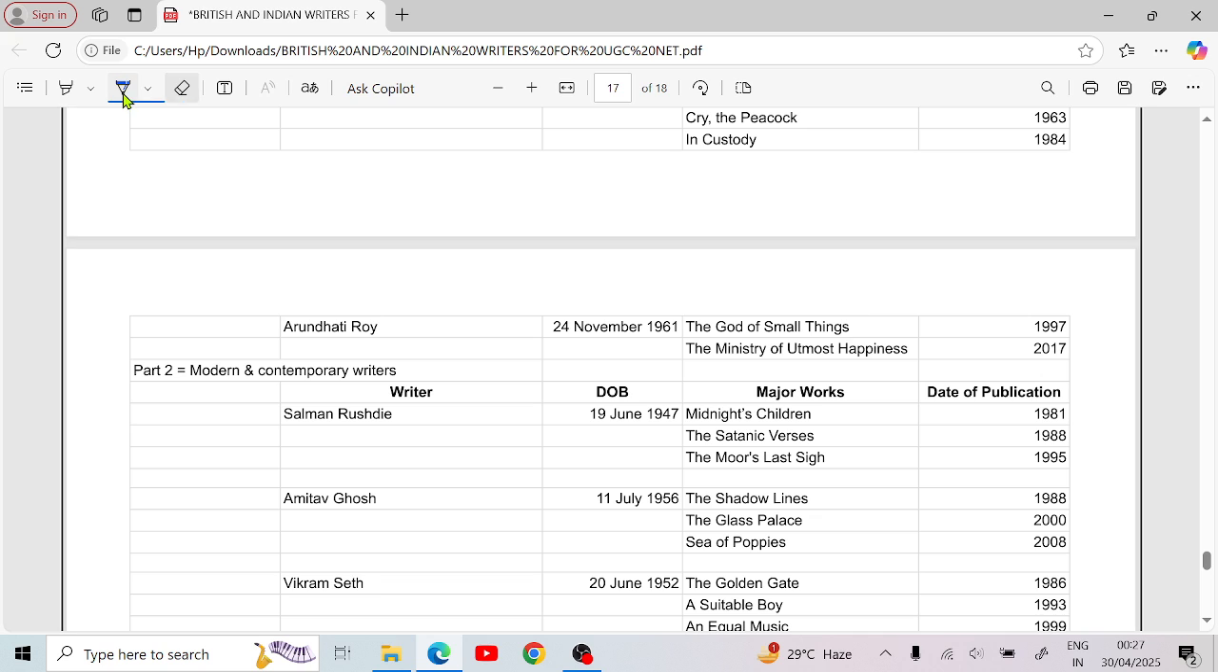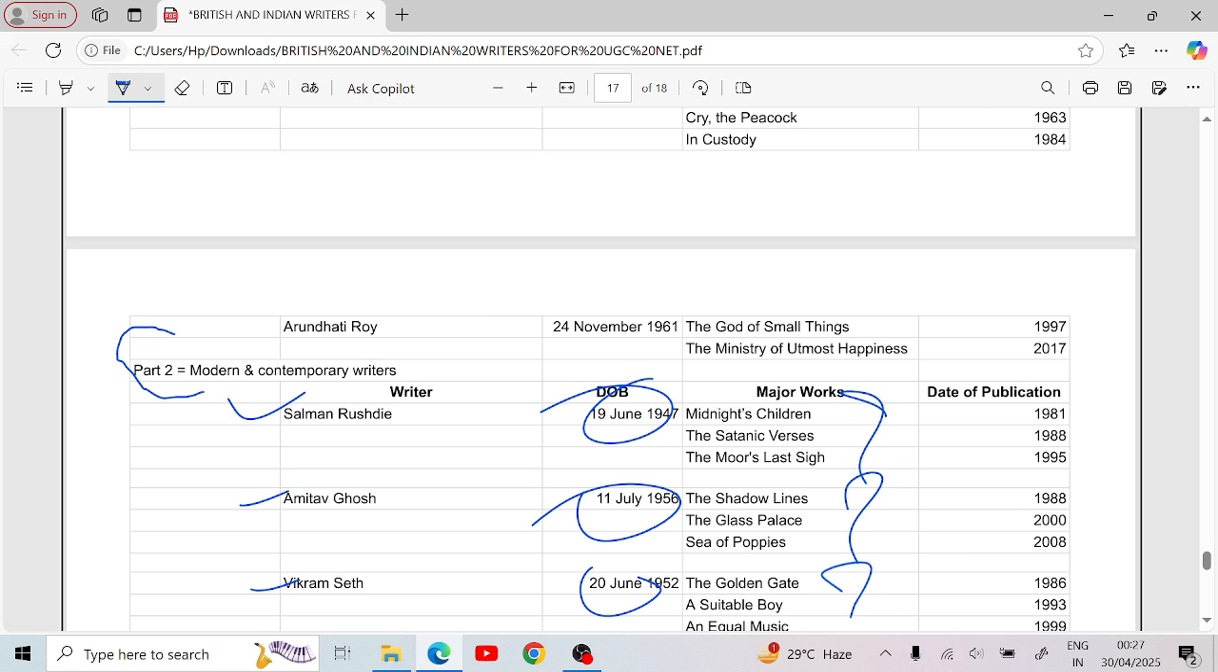Part 2 is there, modern and contemporary writers. In contemporary, for example, we have Salman Rushdie, Amitav Ghosh, Vikram Seth. You can see all the dates of birth here, and all the important works. You can add more important ones.